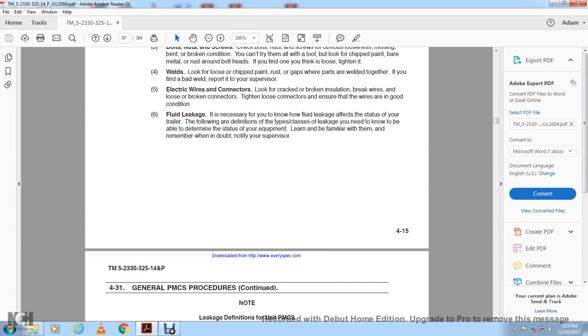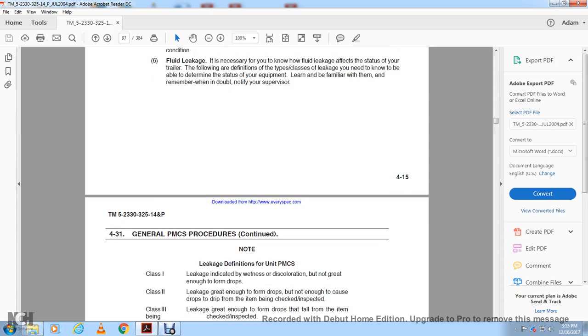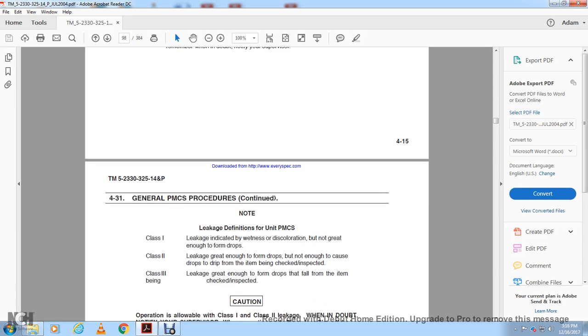431, general preventive maintenance check procedures. Continue to note leakage definitions for the unit preventive maintenance checks and services. Class 1: leakage indicated by wetness or discoloration, but not great enough to form drops. Class 2: leakage great enough to form drops, but not enough to cause drops to drip from the item being checked or inspected. Class 3: leakage great enough to form drops that fall from the item being checked or inspected.